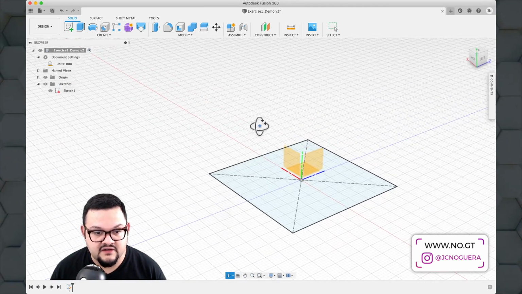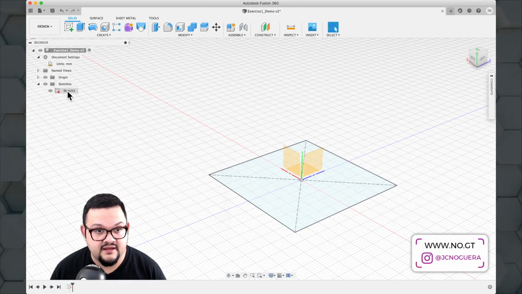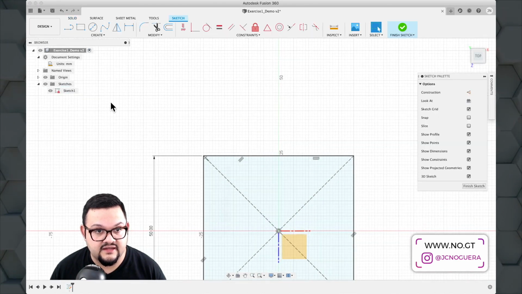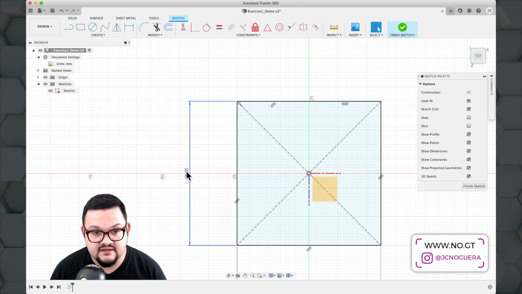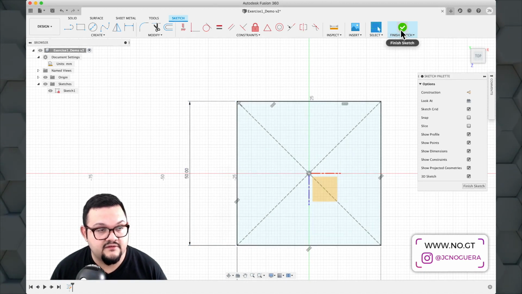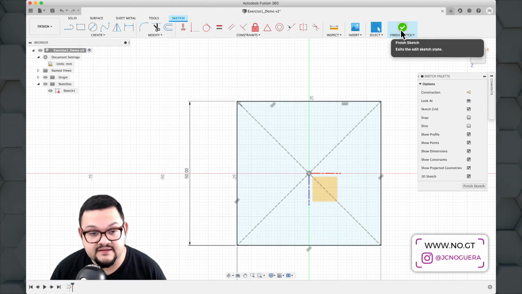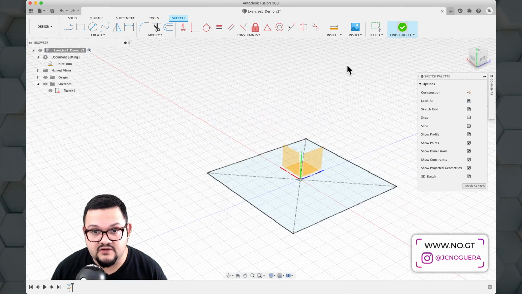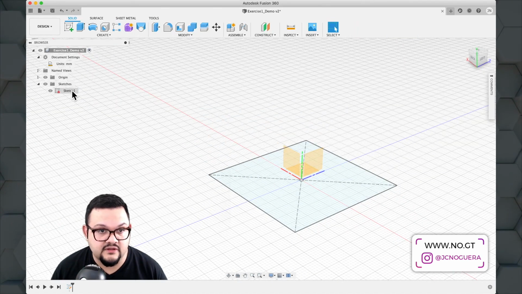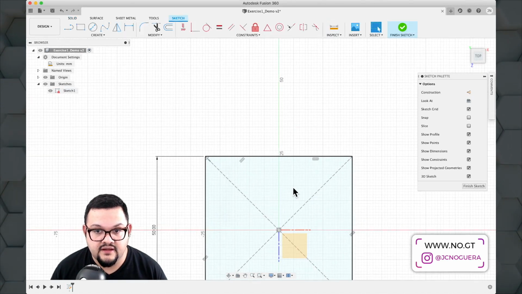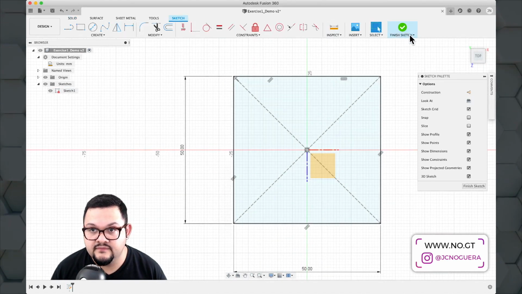Anyway, your sketch is here and it's editable. You can always come back to this particular sketch. You can double click it and edit its different measurements and keep working on it. Then you can just click Finish Sketch. If you've accidentally exited a sketch you were working on, you can find it in the sketches list, double click it, and you'll be able to re-enter it.